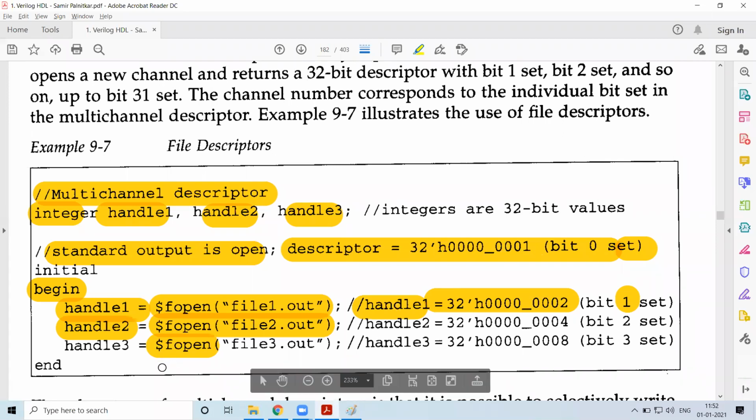So again, if I continue, if I have another $fopen, then the next bit will be set and the remaining will be reset, that is, there will be 0. So for handle 3, this is the third file you are opening. Bit 0 was set for the first $fopen executed, bit 1 got set when the next $fopen executed, and lastly this one is there. So this bit will be set to 1 and the others to 0.